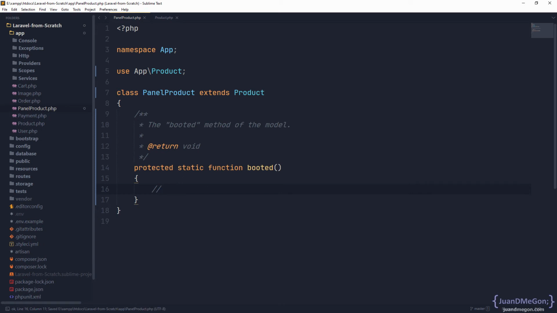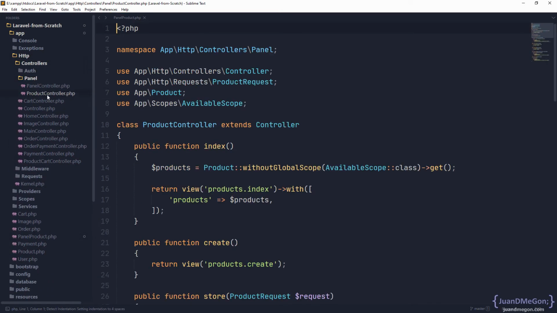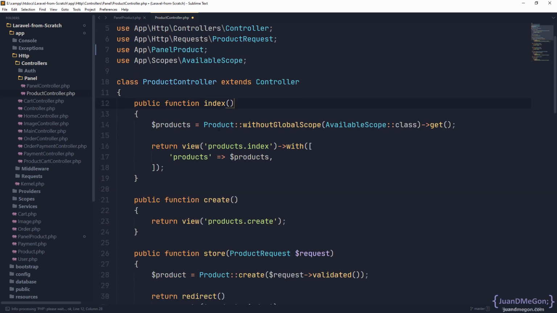Now, how can we make our product controller use this specific model and not the other? Well, we are going to do that easily. We are going to inject and use the definition of panel product instead of only product. So let's go to HTTP controllers, and there is the panel product controller. As I said, instead of app product, we are going to use app panel product. So here in the index, we are going to use panel product.